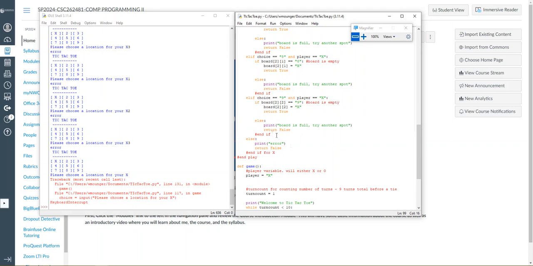Copy and paste can be one of your best friends. It can be fantastic. It can also suck and be horrific if you do it wrong. So what I want to do is I want my elifs to basically line up with this line here. And it should be elif choice equals 1 and player is O. And then I basically make a couple of changes with the O's here.